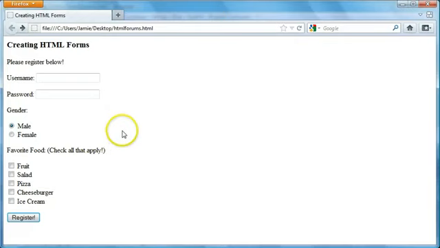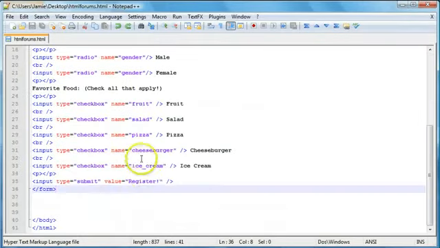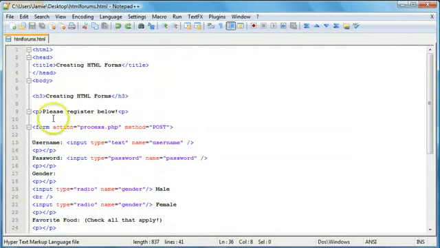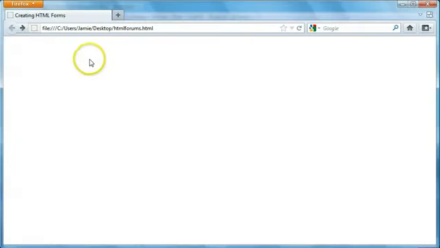So let's take a look at the code over here. So here we have it. This is the code that we're going to be using for this tutorial here. It just involves a lot of input type. So let's clear this out and we'll get to work on it here. So delete everything here. So this is our page here.